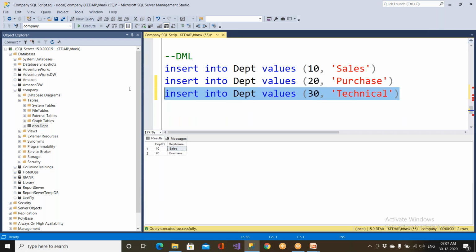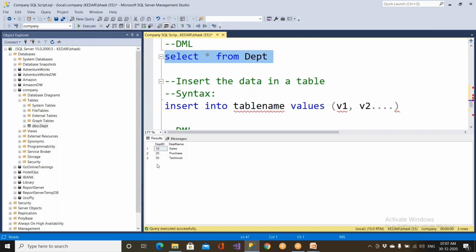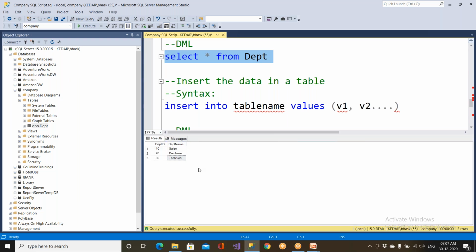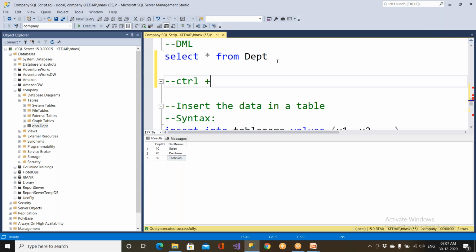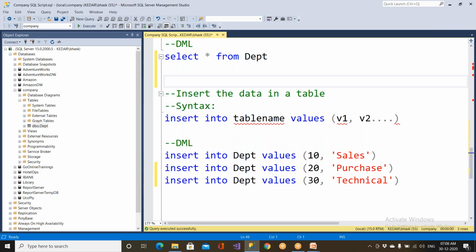Now let me change this and insert. Let me execute this command. Now this row is available. Control R to get the bigger screen, Control R to get the smaller screen. What is the command? Control plus R. When you press the Control R button, you will be able to get bigger and smaller screens. Clear? This is how you can get it. This is a small command you must understand.